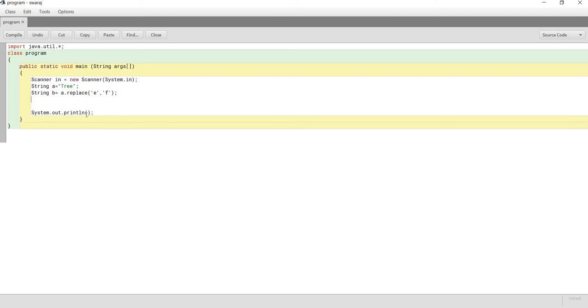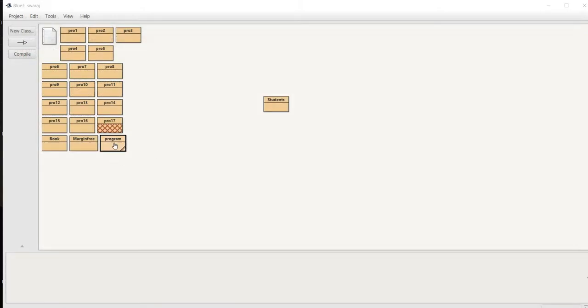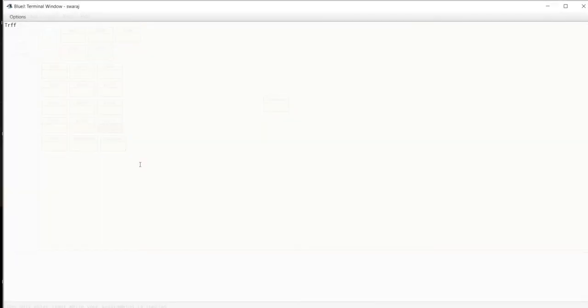So now we will give our output as B. Let's check whether it has any errors. As you can see, it is class compiled, no syntax error. Now we will run this program. As you can see, the double E has been replaced by F.